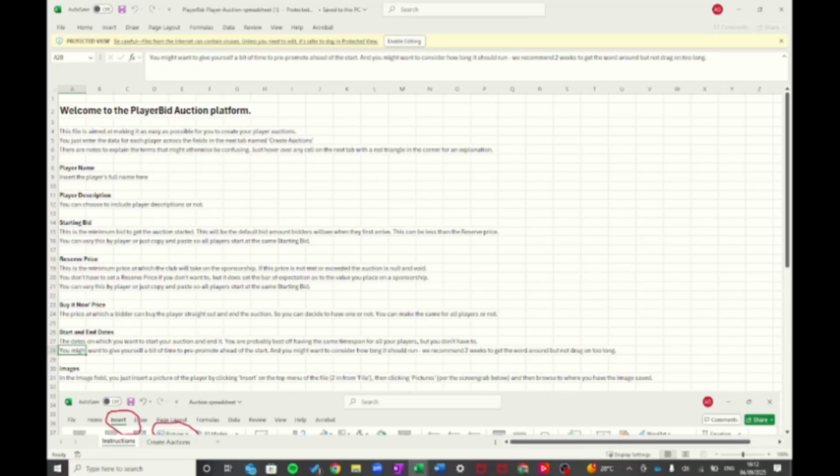So player name, insert the player's full name and address, player description. You can choose to include player descriptions or not. You might think it adds a bit of colour, or you might think we can do without that. It's just a pain in the ass having to create all that. Starting bid, the minimum bid to get the auction started. Reserve price, buy it now price.